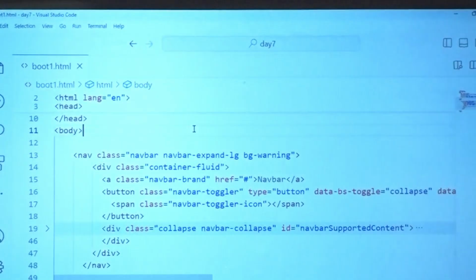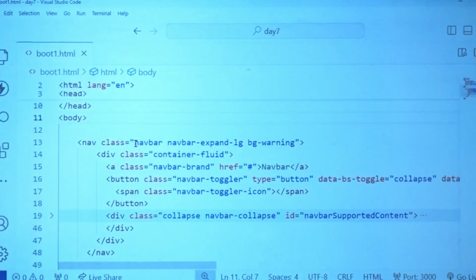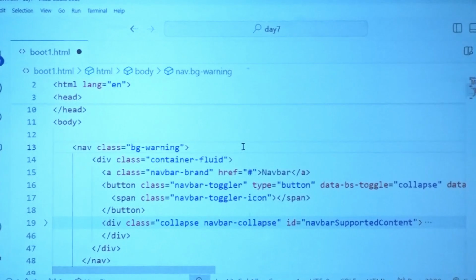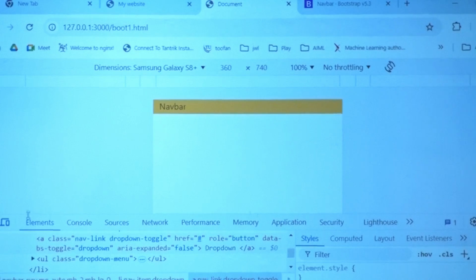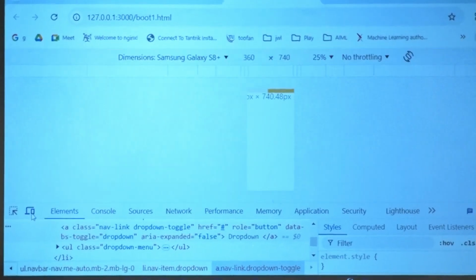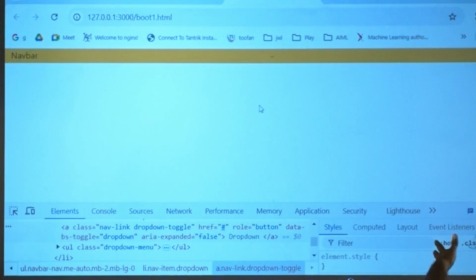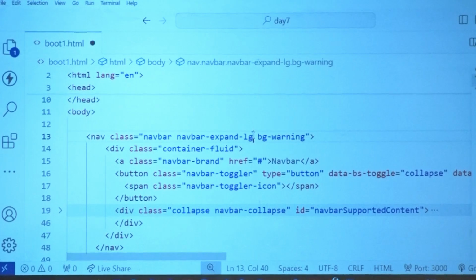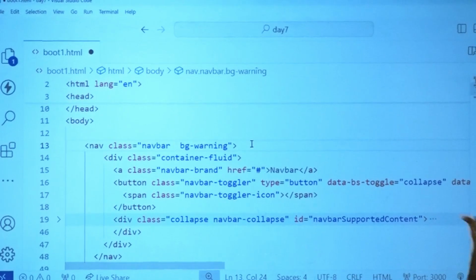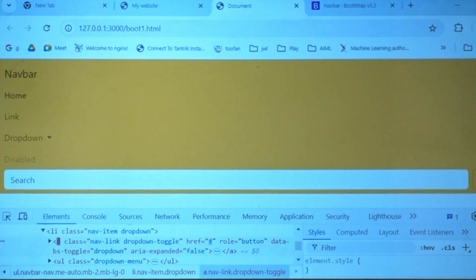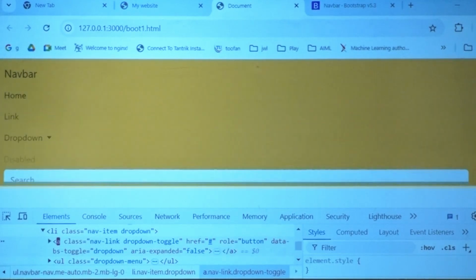Navbar-expand and navbar. If you remove those two lines, then save and see the output. It's simple div with the text. There is no navbar anymore. When you just add navbar there, just write navbar, you don't need to expand also. That is the size. Now it becomes a navbar. Got it? That's important to understand.